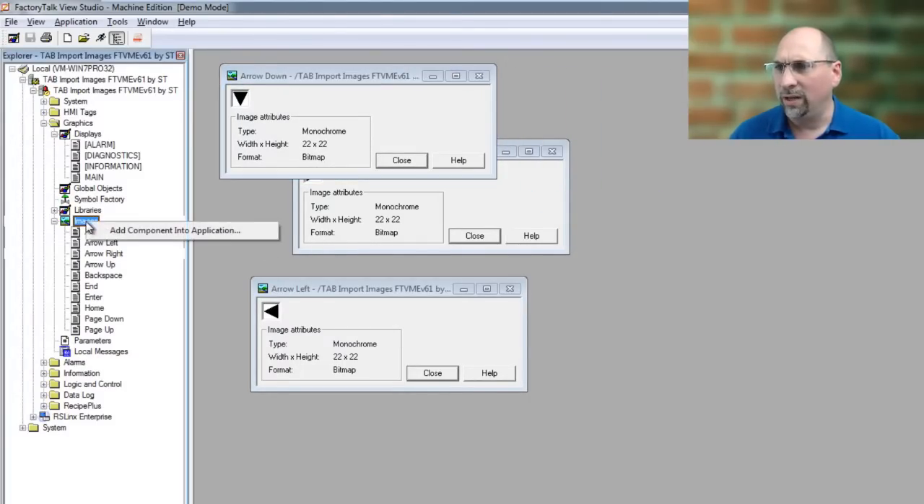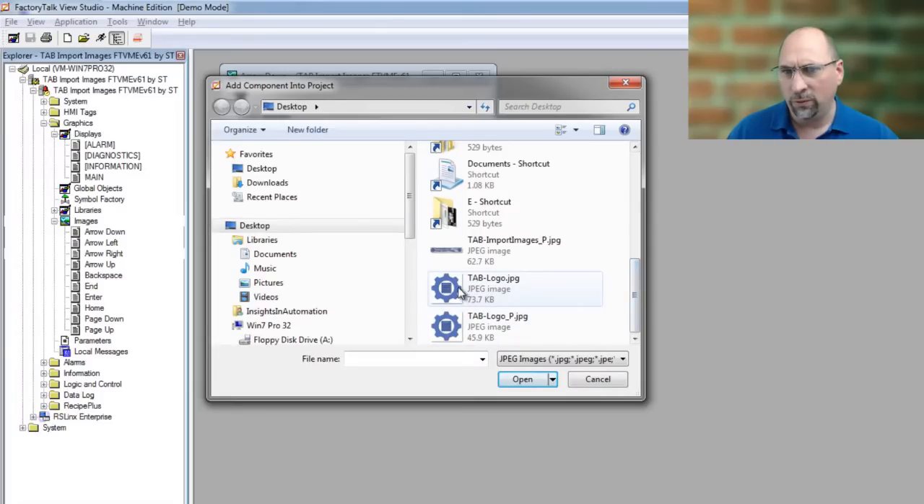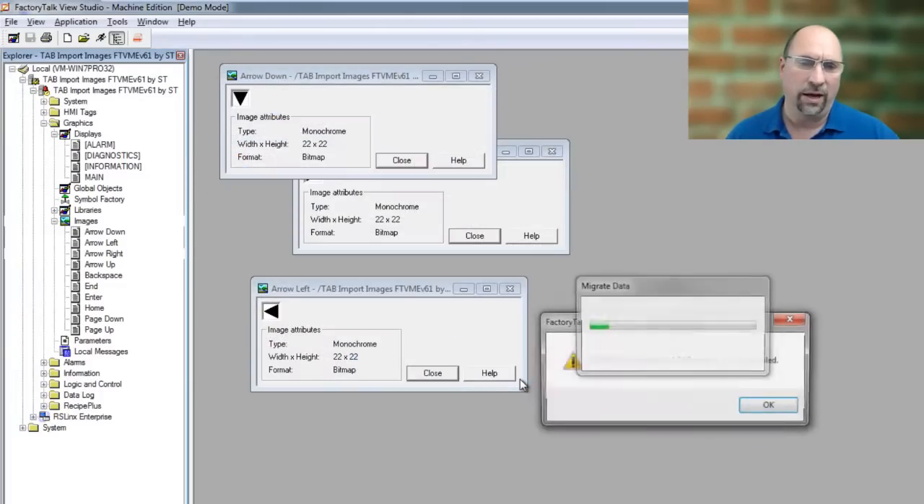So I'm going to right click on images and select add component into application. Here you can see I have two choices, bitmaps and JPEGs. That's because I'm running version 6.1. In version 7, they also added PNG support, and we get transparency support with that as well, which is really cool. So let's select JPEG, and I'm going to select a logo for the Automation Blog and click on open.